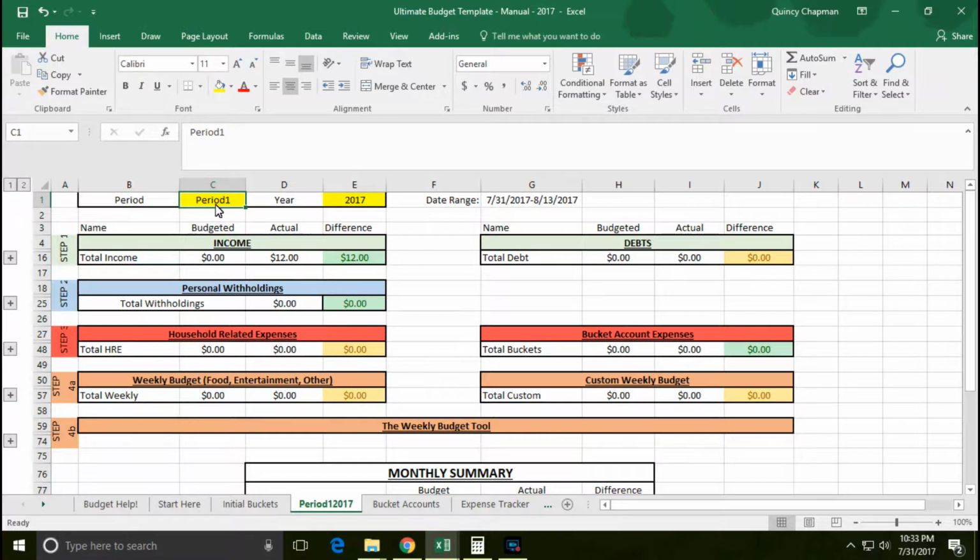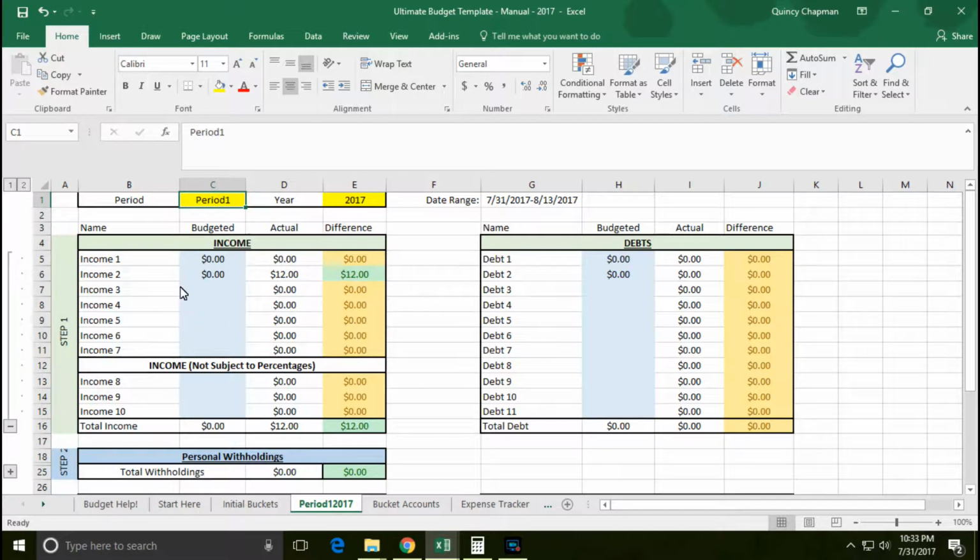So period 1, year 2017, this is my date range, 2 weeks, July 31st, 2017 to August 13th, 2017. So period 2 will subsequently be August 14th, and then whatever 2 weeks from that is, that will be how it's done. So with that, that is how you'll now do this. So period 1 is just a 2-week period. So now you can budget for your 2-week period.